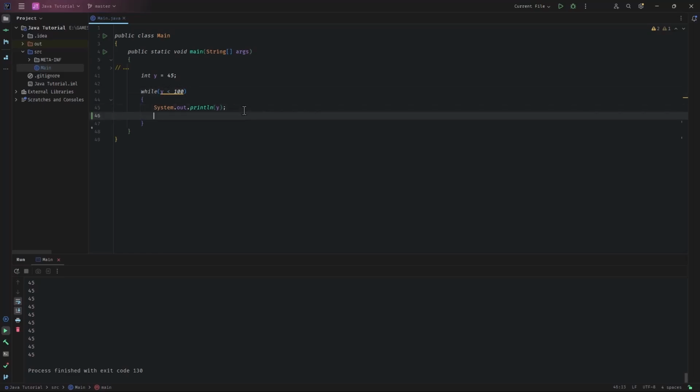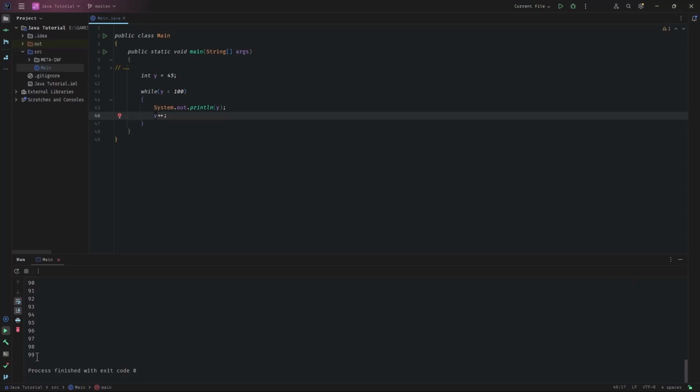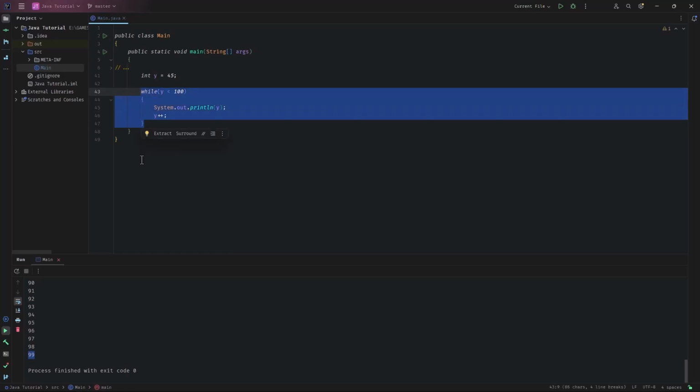In this scenario, it's as easy as incrementing y by once. Now, if I run the program, you see that it breaks without me touching anything. And what it's doing is that it starts printing from 45 up to 99. And because I set smaller than 100, the moment that y becomes 100, this condition returns false and the program jumps out of the while loop and finishes.